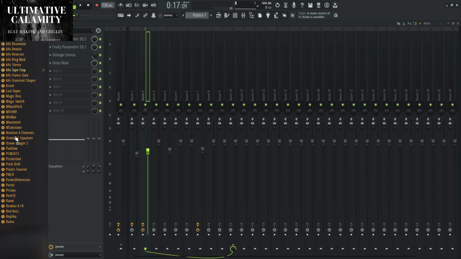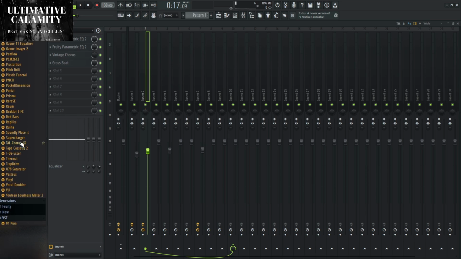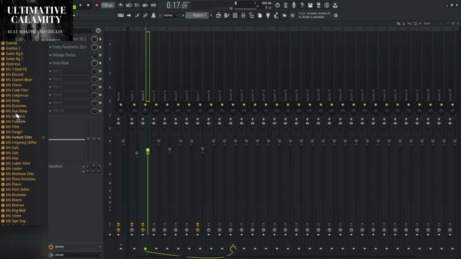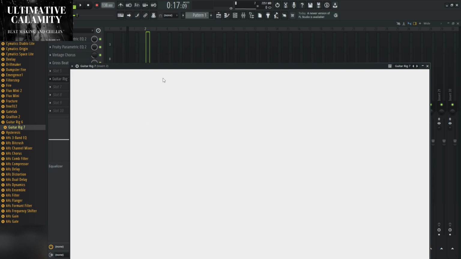Where is it? Where is that crap? I'm missing that crap. Where the fuck is that shit? Am I fucking blind? Here. Guitar Rig 7 and make it like airy vocals or something. I will look.